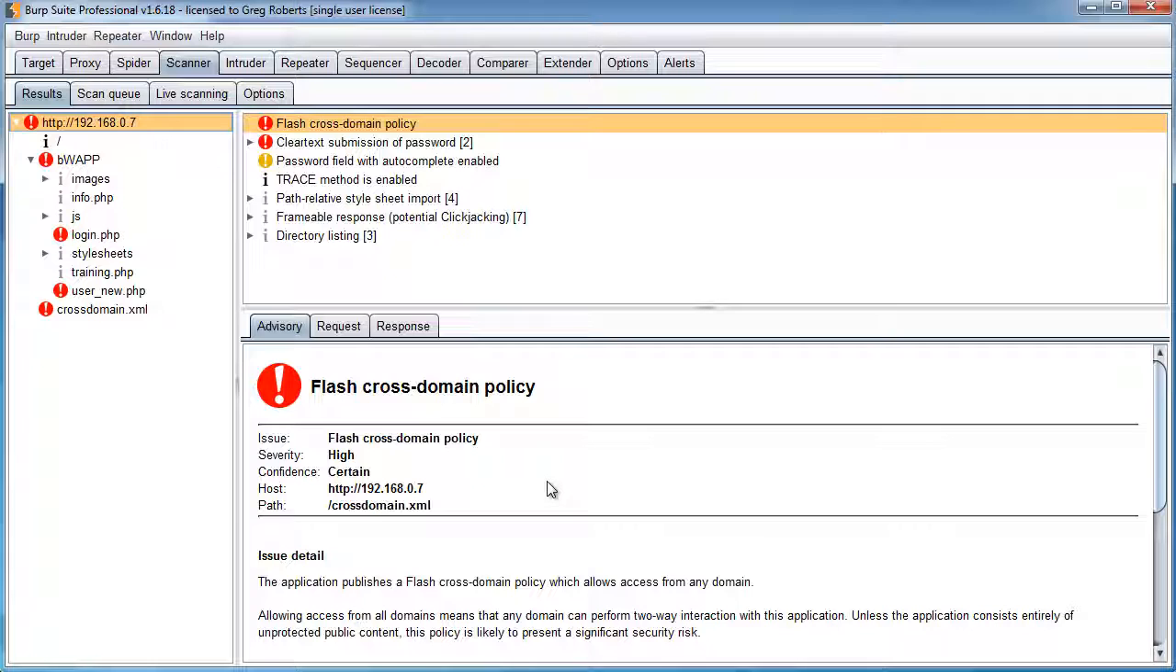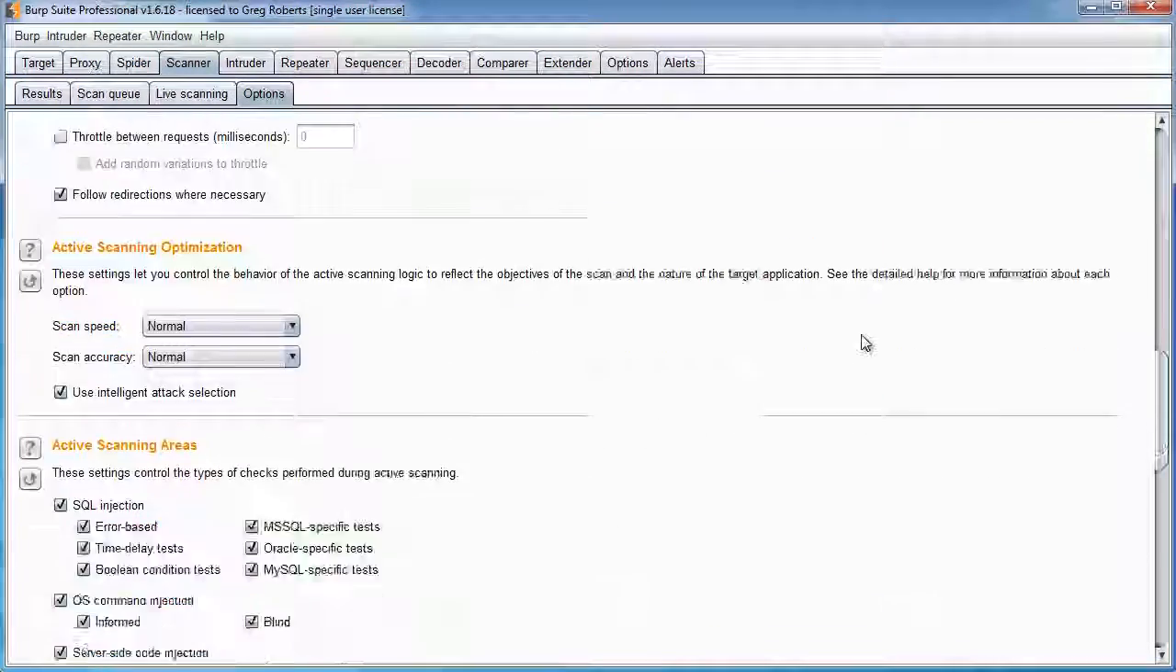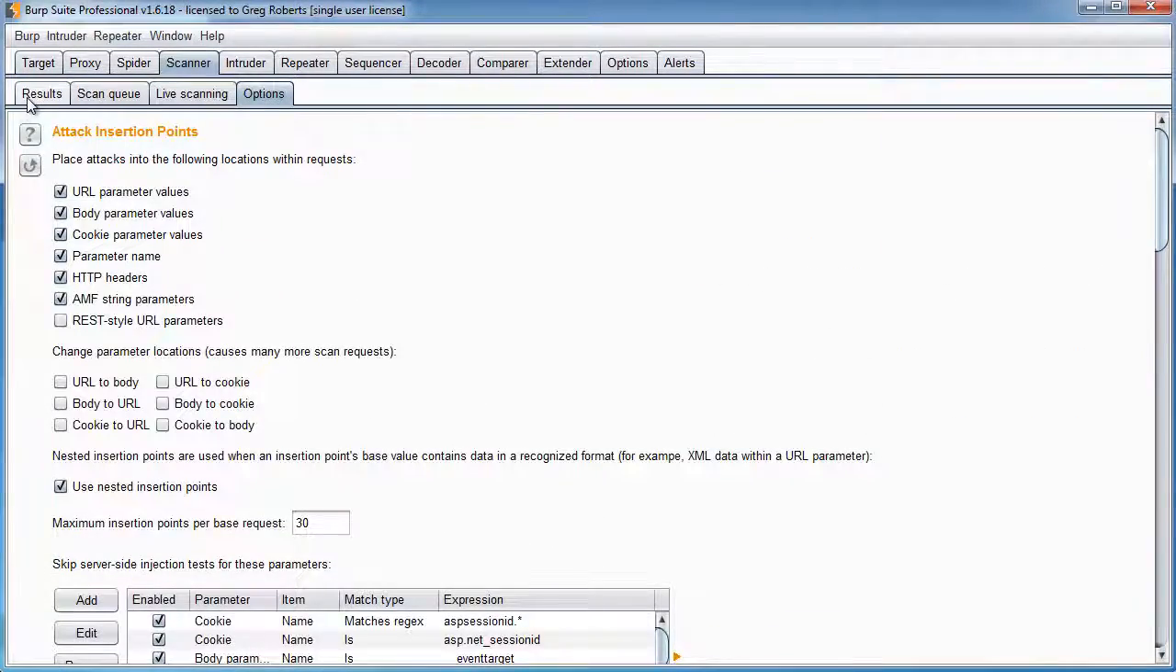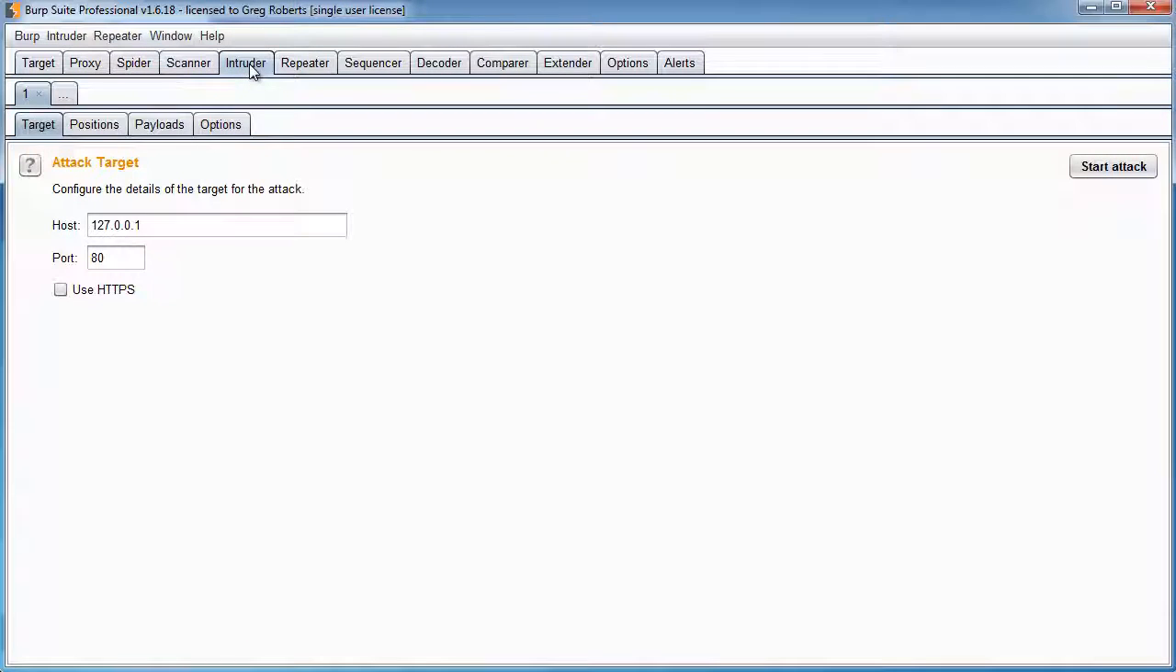So there you go. That's your basics on how to use the scanner actively and passively, and also how to configure it to behave exactly how you want. Pretty sweet. In the next video, I'm going to be showing you guys how to use the intruder.